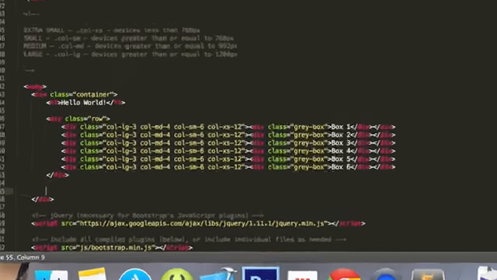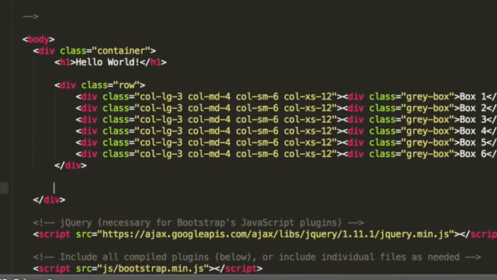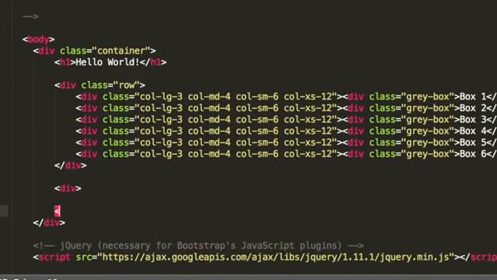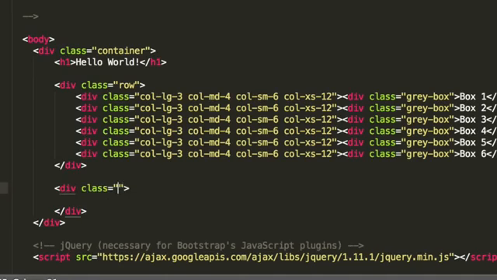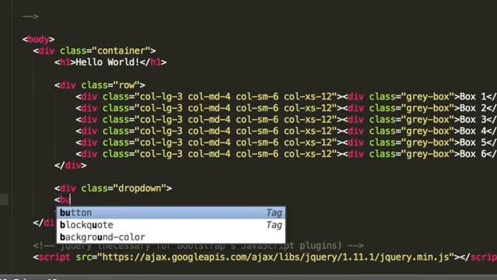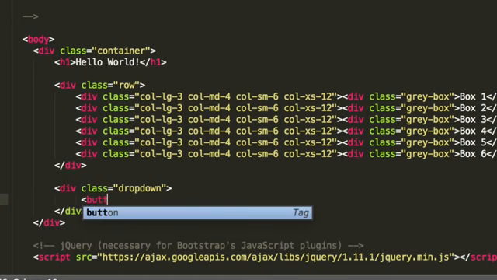So what we're going to do, first of all, is zoom in. So we're going to create a div as you always do. And it's going to have a class, see if you can guess it, of dropdown. That's what I love about Bootstrap, it just makes it simple. It's just called dropdown. Then in here, there's going to be a button.